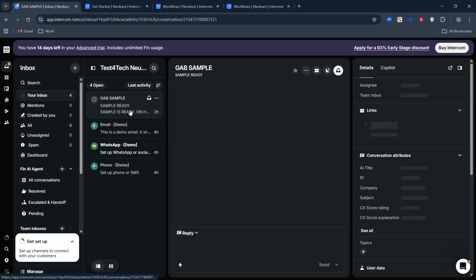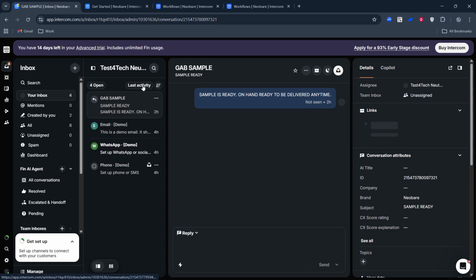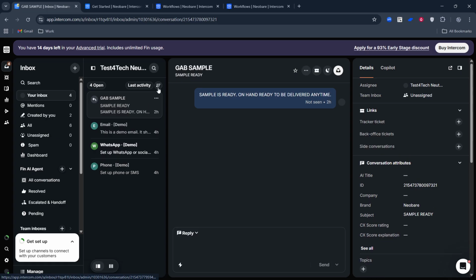To recap, open your Intercom inbox, select the conversations using checkboxes or shift for ranges, click close, or use Command or Control plus Shift plus Y, and you're done.